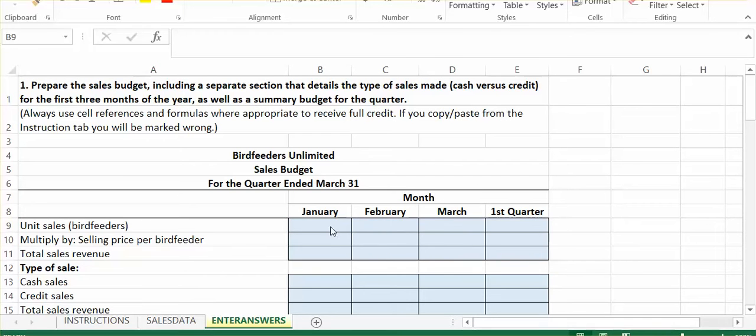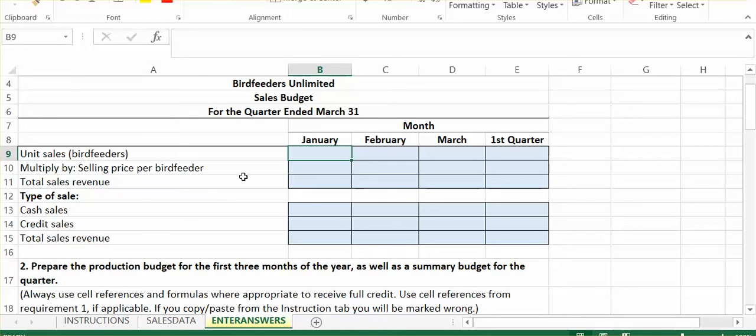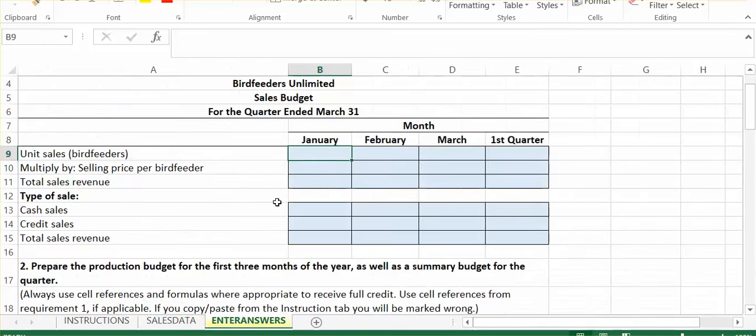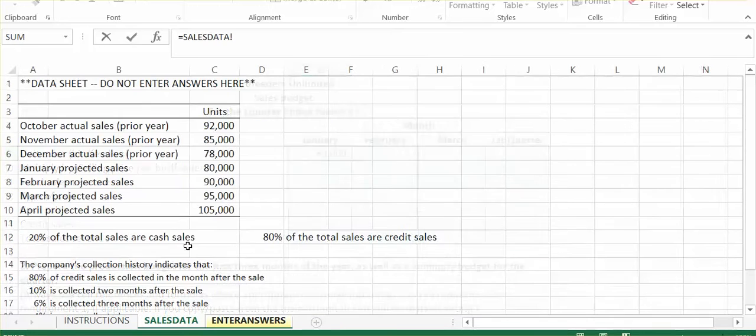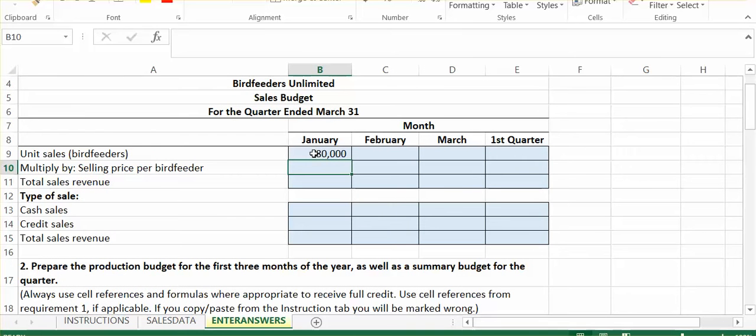Another thing that's important that you remember is that you don't want to just dump in the numbers themselves, but you want to link to the proper cell. So for example, unit sales for January projected sales 80,000, but if I type in 80,000 here, that's going to be wrong. You got to do equals, and then you got to link the cell. Then they'll allow that to be correct.